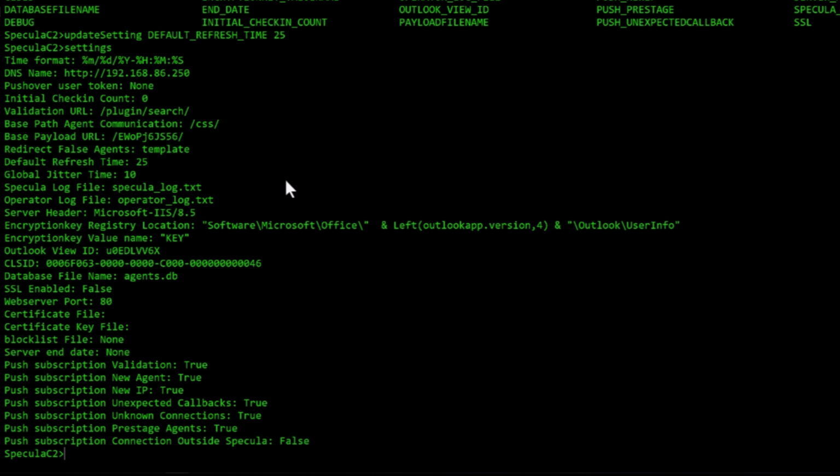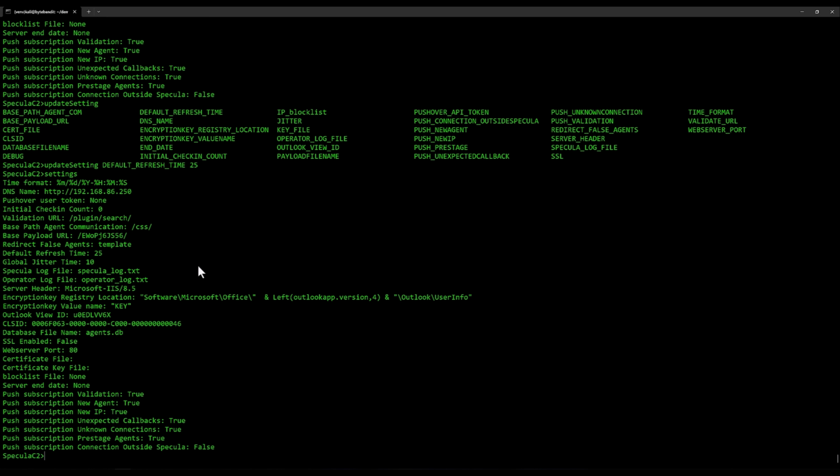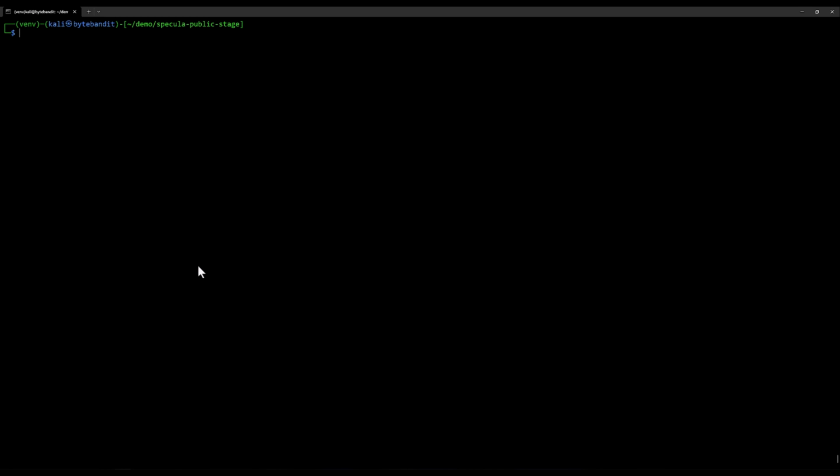So that's one method. The other method is changing the spec config file in the file system itself. To do that, you need to exit out of Specula. So type exit, clear the screen. So let's change the config in the file system.